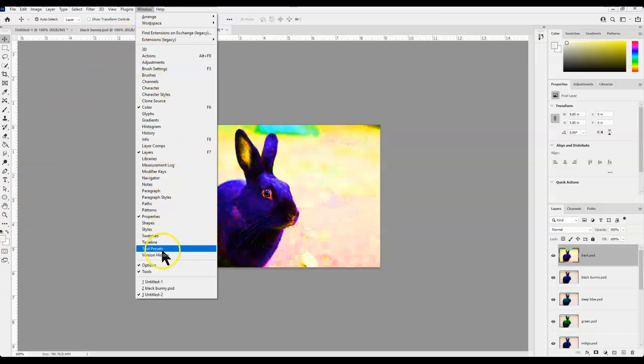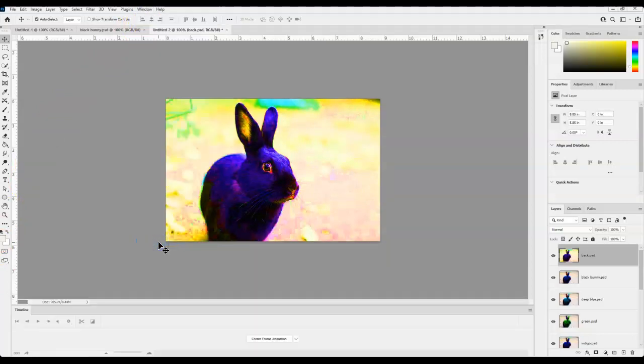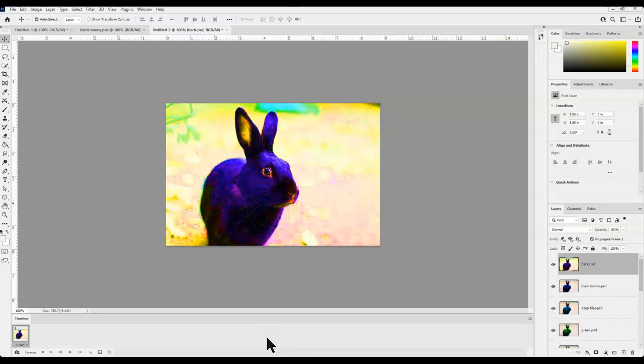Window, Timeline. Okay, so I have all of my bunnies here. At the bottom, make sure you're under Create Frame Animation, and then you have to click right here to start. Okay, now we want to load our frames over here.